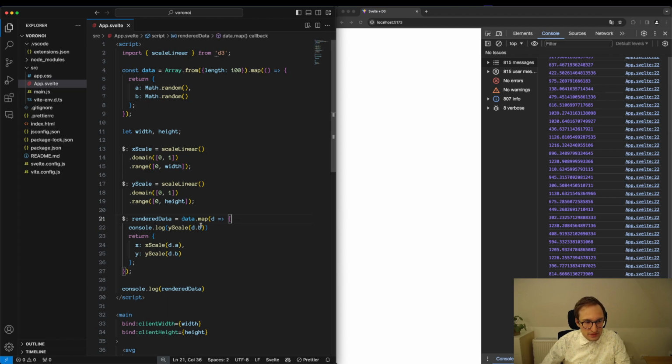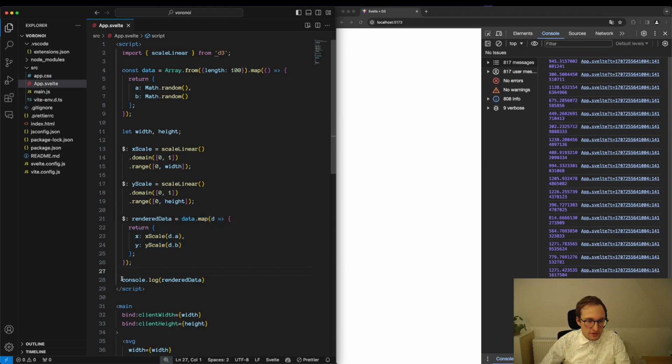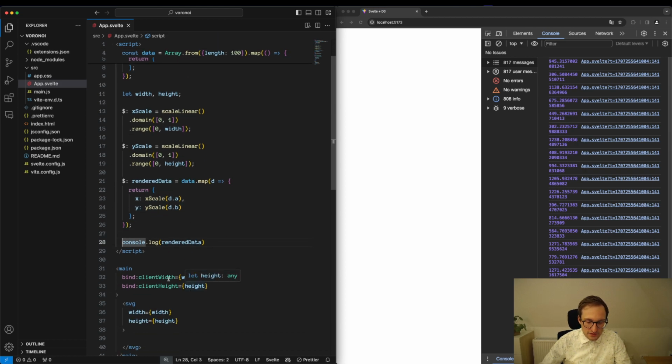Well, this is really silly because it has nothing to do with that one. We just have no $ sign here. So console log, this is quite interesting. Console log is just running once when the component is initialized and the render data is not set yet. That's why we get undefined.